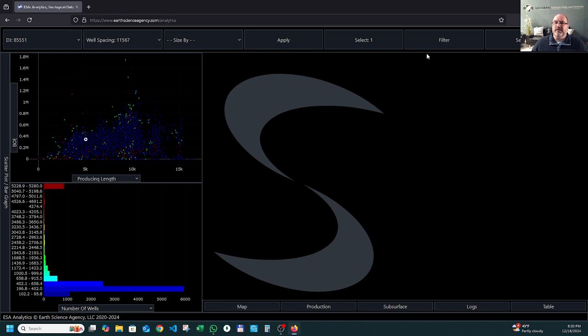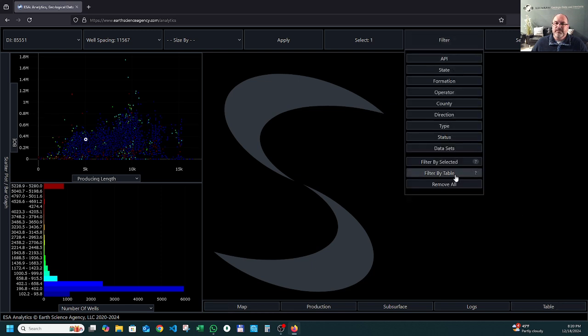So I'm going to close that so I can filter. And so now I've filtered in the table, but now I need to send that filter data to all of the other plots. So I hit the filter by table. This is going to take a few seconds because this is a lot of data. You're talking about millions of rows of production data, millions of rows of survey data, because we're looking at everything right now. So this will take a few seconds.